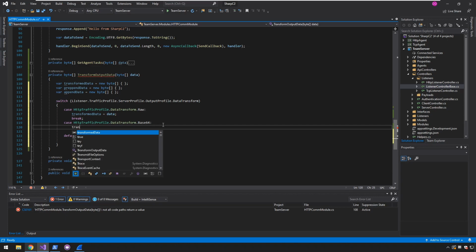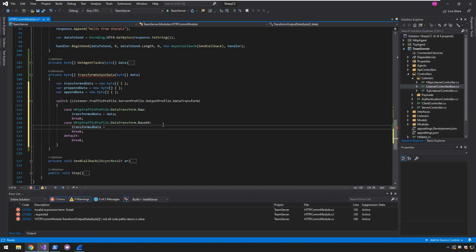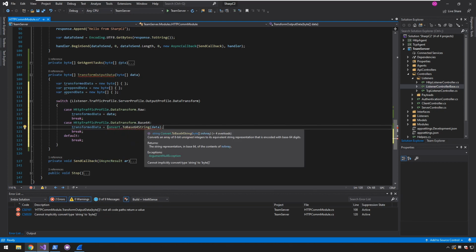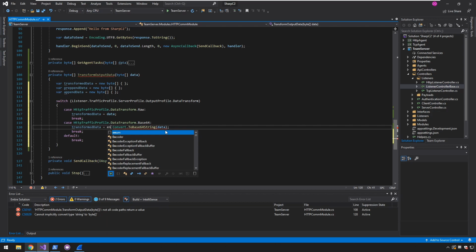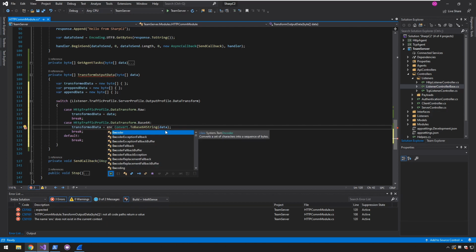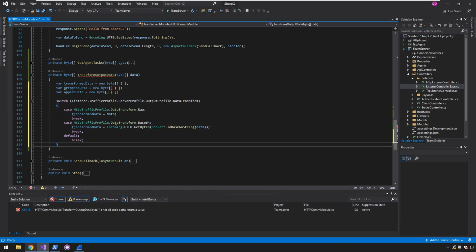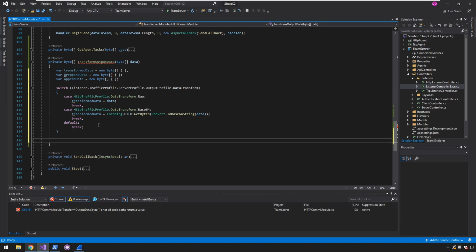Otherwise, the transformed data is convert to base64 string, which is a string itself, so we have to encode that back to a byte array. Get bytes. Okay.